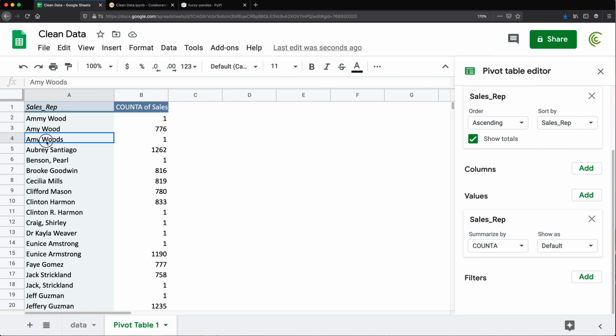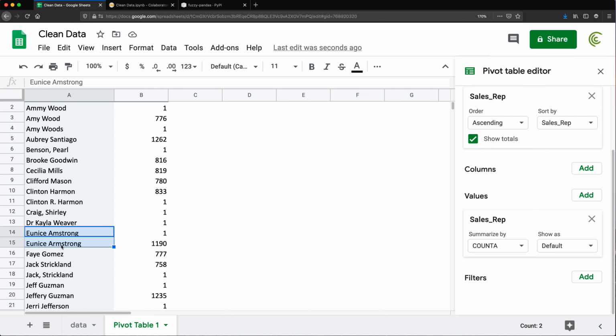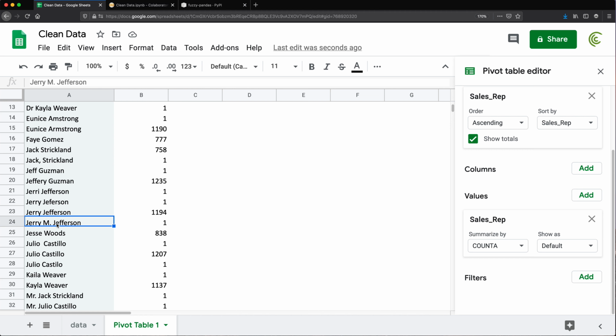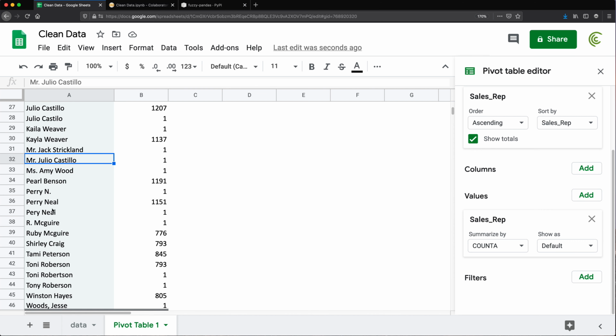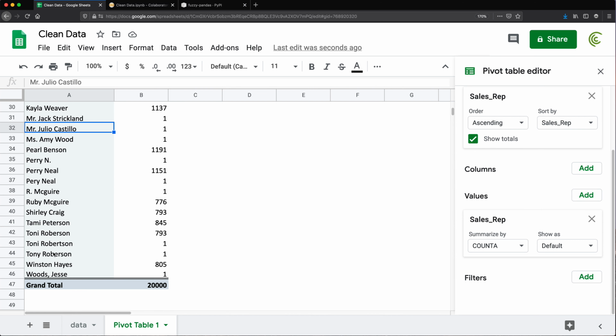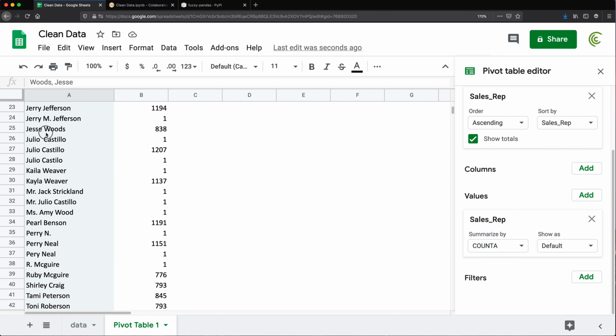For example, here we see we have multiple ways that Amy Wood appears in our data. And then the same type of thing happens across the board here. See, there are some misspellings. In some cases, there are some commas. See different spellings here. Sometimes there's a middle initial in the middle. Sometimes there is Mr., and in this case, there's no Mr. In here, we have a Mr. So all of these different spellings and variations for these names. And here it says Woods first and then the name. And there's probably that same person here.